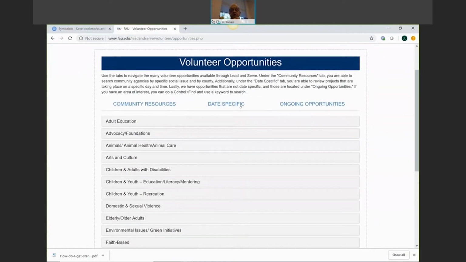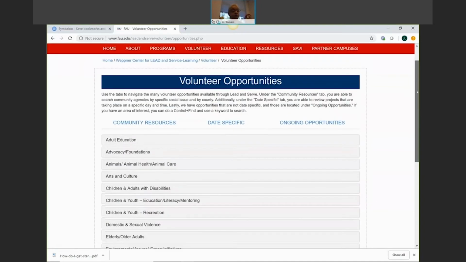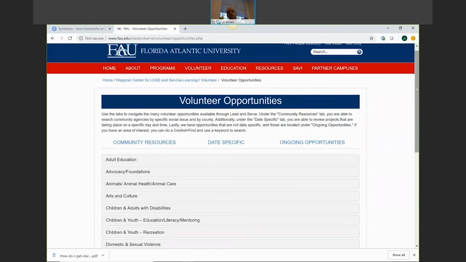There are some that are date specific, some that are ongoing, and so you can reach out to them and they will also come in and conduct a workshop for you. So it's a place to be able to go and get information about how to incorporate it into your classes.